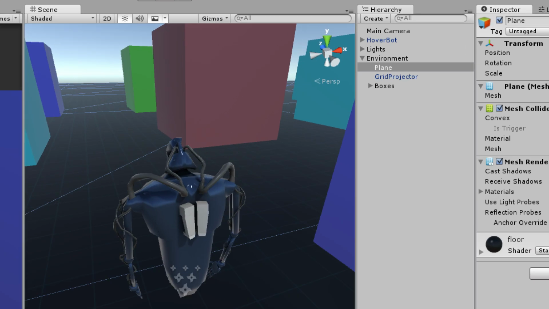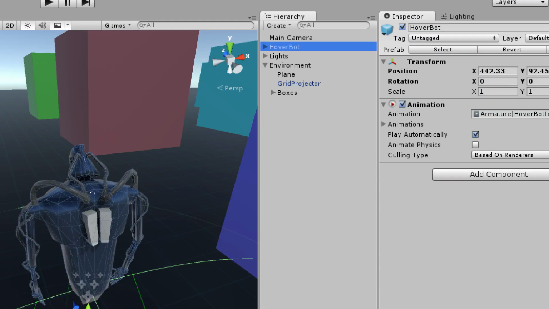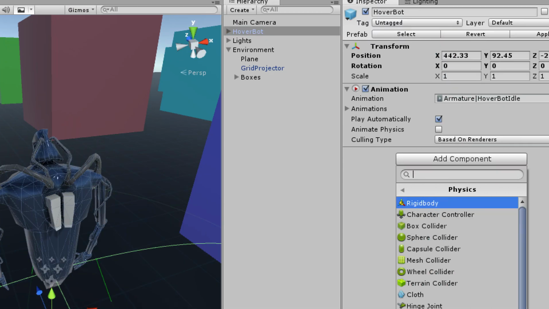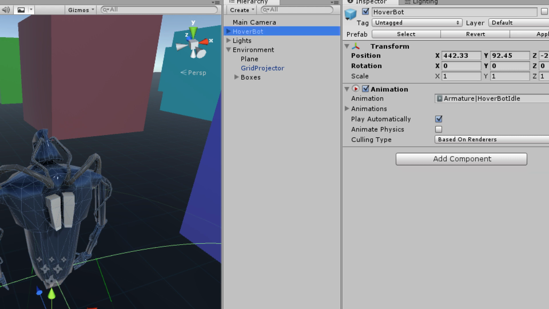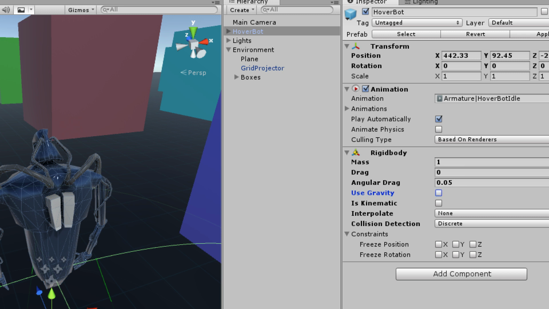The first thing we want to do is add to our hoverbot, or to our character that we want to move, a rigid body. So we're going to click on our character, go to add a component, physics, and rigid body. And for now we're not going to be using gravity, so uncheck that guy.